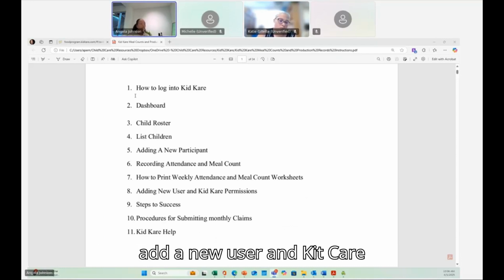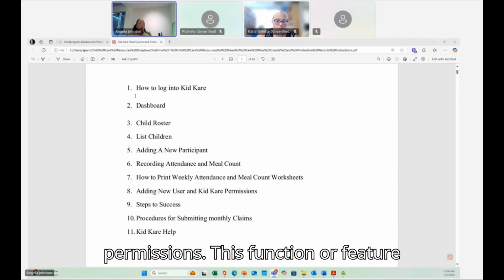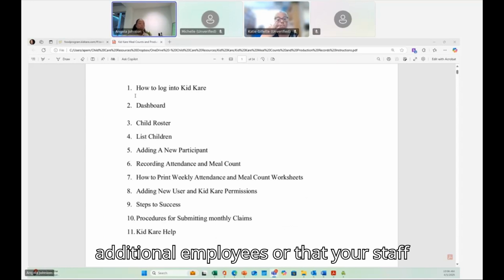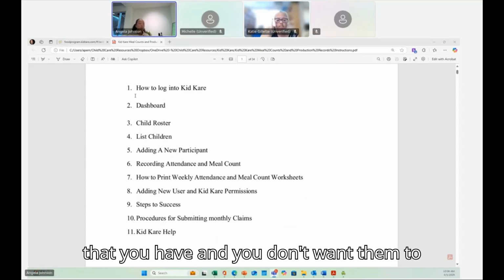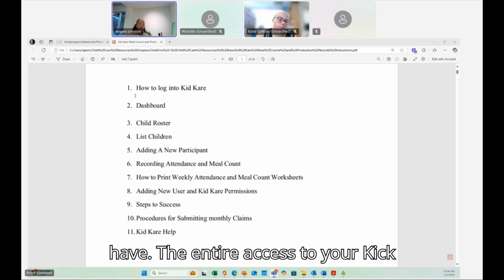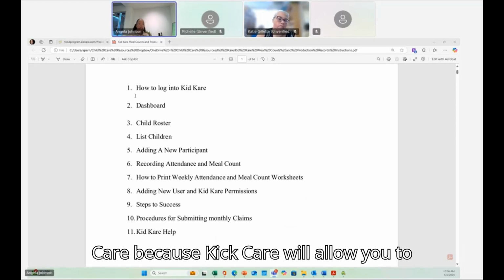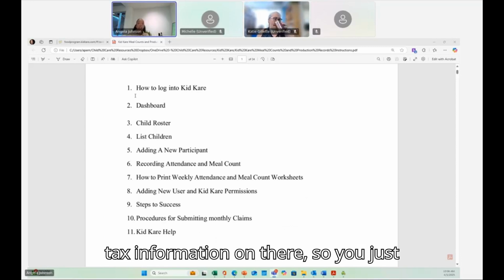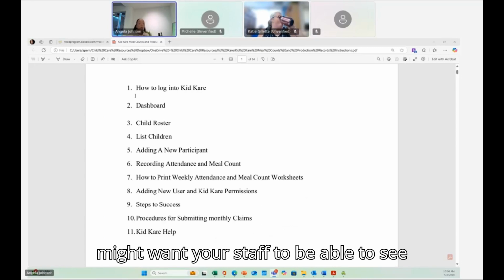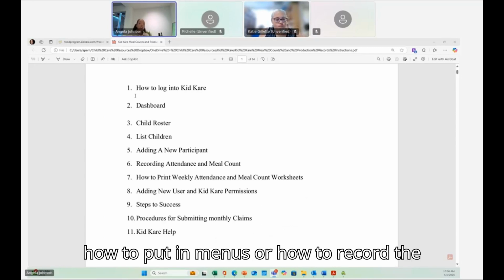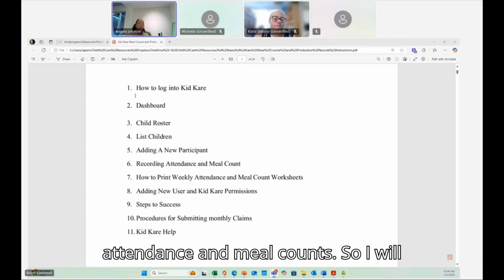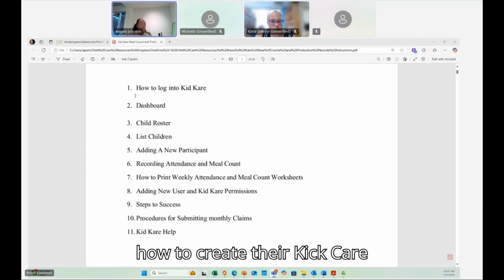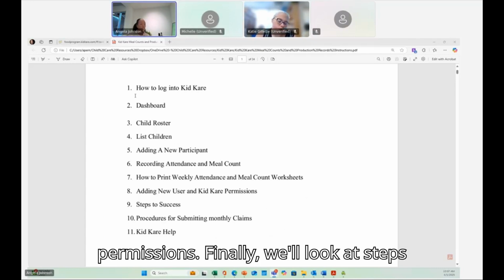Then we're going to look at how to add a new user and Kid Kare permissions. This function or feature is for if you want to add additional employees or staff that you have, and you don't want them to have the entire access to your Kid Kare, because Kid Kare will allow you to see what your reimbursement is. There's tax information on there. So you just might want your staff to be able to see how to put in menus or how to record the attendance and meal counts. So I will show you how to add a new user and how to create their Kid Kare permissions.